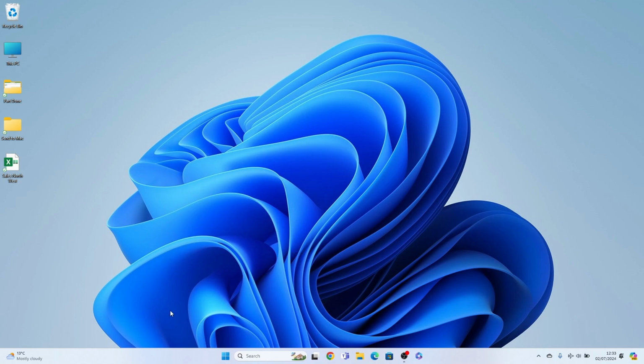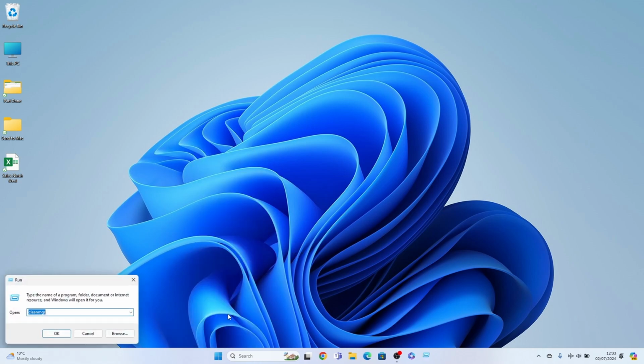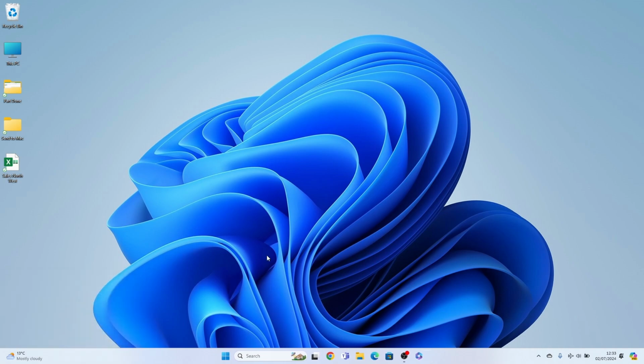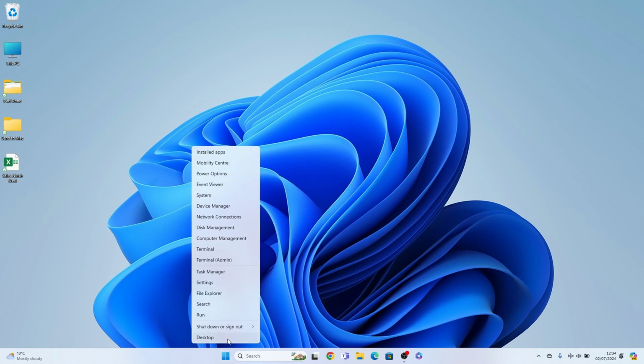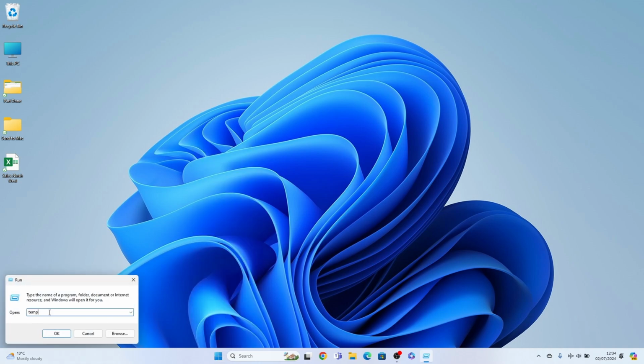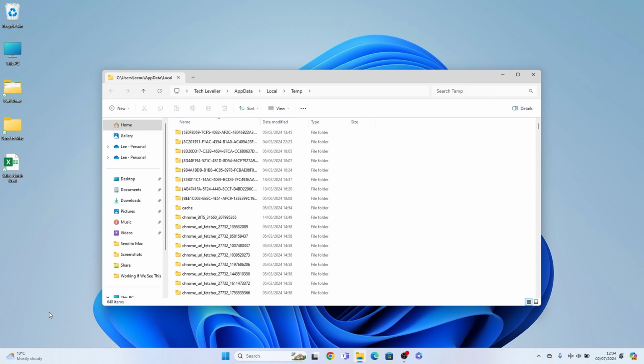So once we've done that, we can right click again and select run. And this time select temp. Press enter. Now for some reason some PCs don't have a temporary folder, but if yours does, select all the items in the temporary folder and delete them. They're just temporary files, it shouldn't cause any issues by deleting them. Bring up the run command again, add a percentage at the start and the end. Now I do have this temporary folder.